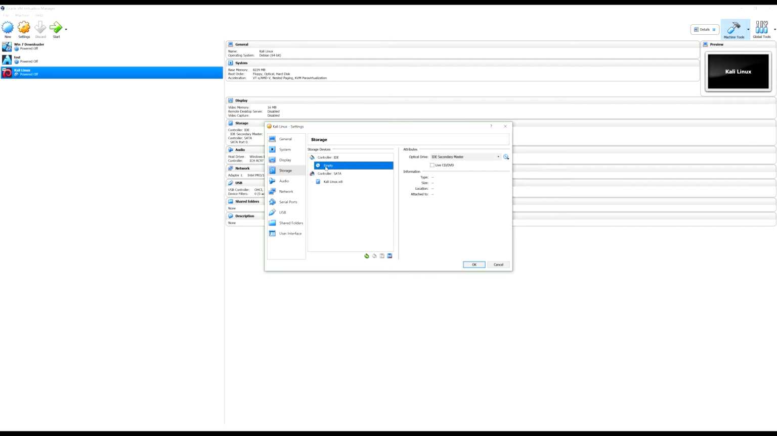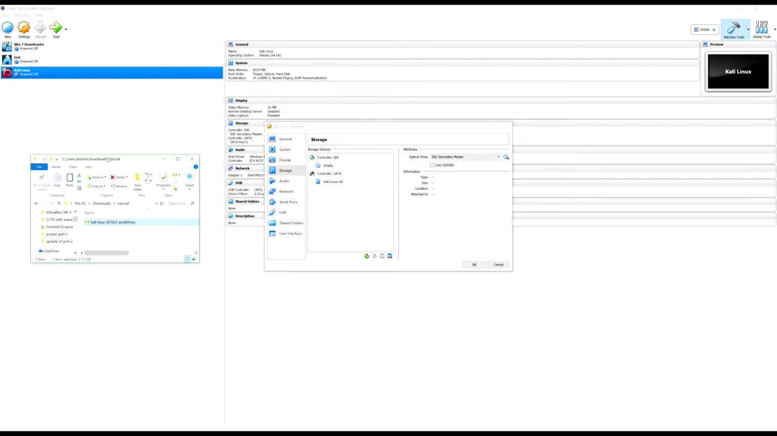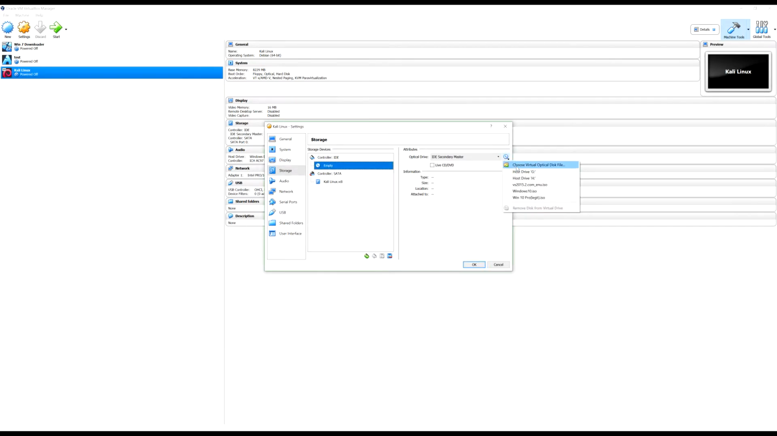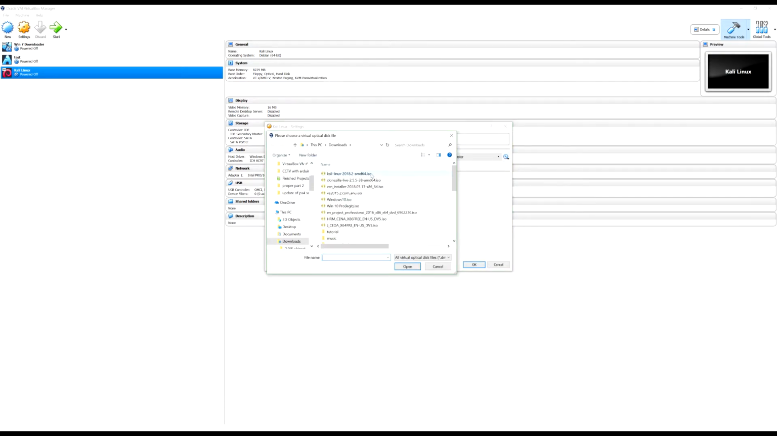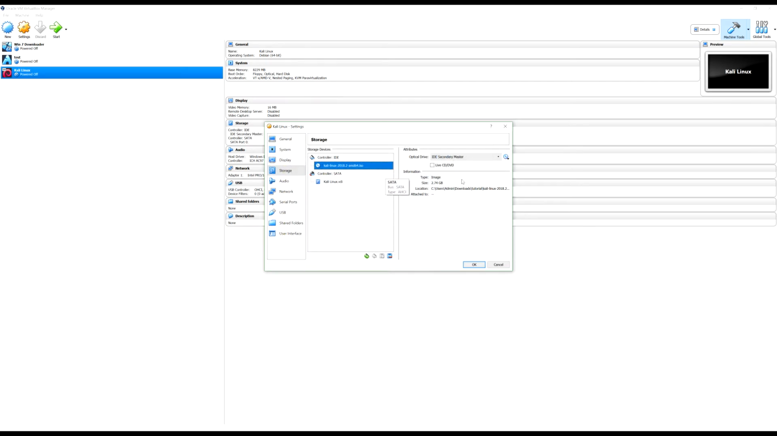And see how it's got a disk there that says empty? What you need to do is find the live CD, which has your Kali Linux installation on it, so your installation disk. I've got mine in C downloads tutorial, so I'm just going to copy it here. We're going to go here, choose virtual optical disk drive, and I've already got one in the download section. So you can just click it like that, or go to the same folder and click it there, and it'll mount the disk into the actual operating system.